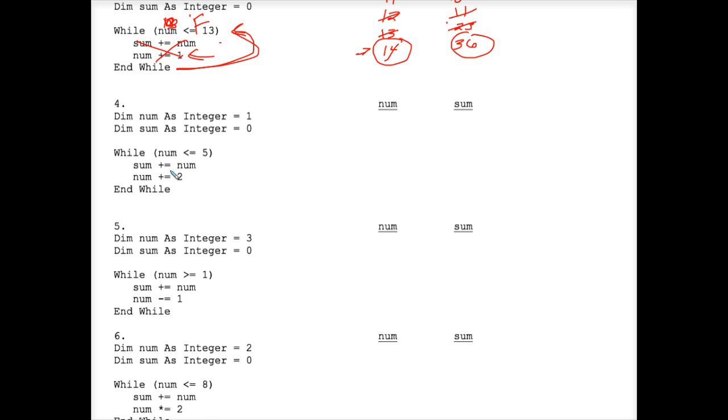Oh, tricky, number 4. We're adding 2 each time to num. So num is probably going to do something like this, 1, 3, 5, etc. I don't know where it stops. I'm just giving you a preview. It goes by 2s instead of by 1s because of this plus equals 2.